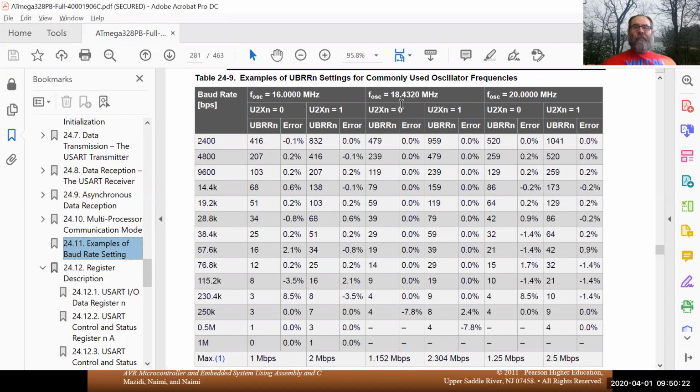Without looking at this table, you might ask, why would anybody ever want a crystal frequency of 18.4320 megahertz? Well, the answer is because look at the percent error up until 250K: 0% error. That just happens at that delay time, and that particular crystal frequency is perfect for doing baud rates. And that's probably why it exists.